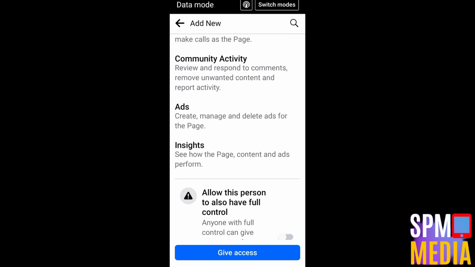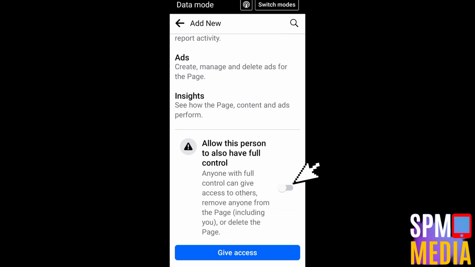Okay, after that, Review. Toggle on this Allow this person to also have full control. So once done, what you're going to do next is to click Give Access.